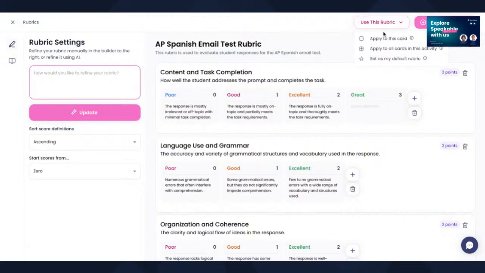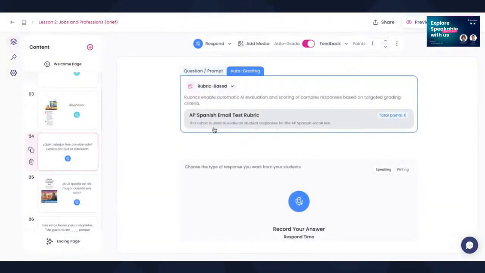And then when you have a rubric, you can apply it to the card in question, or you can set it as your default or apply to all of them. So that's the rubric creator.